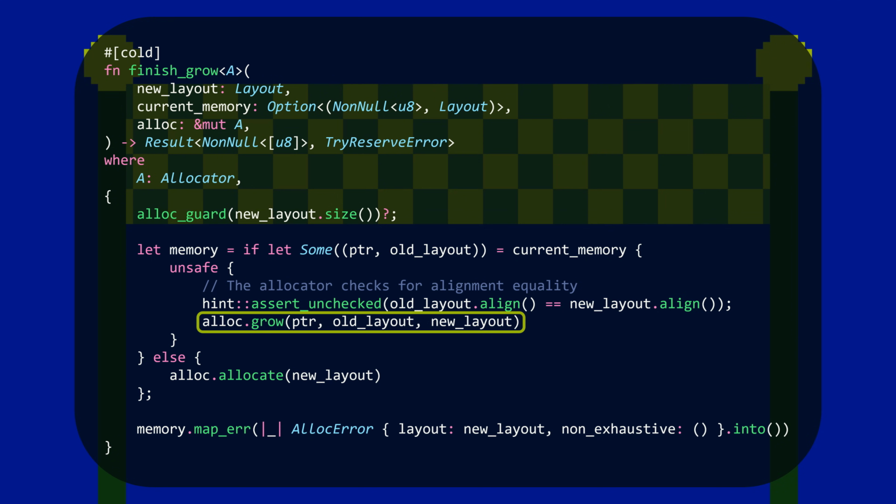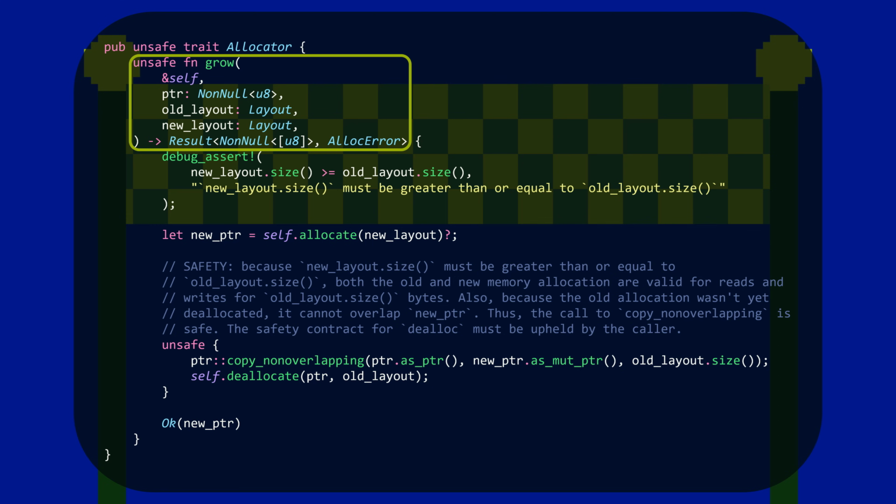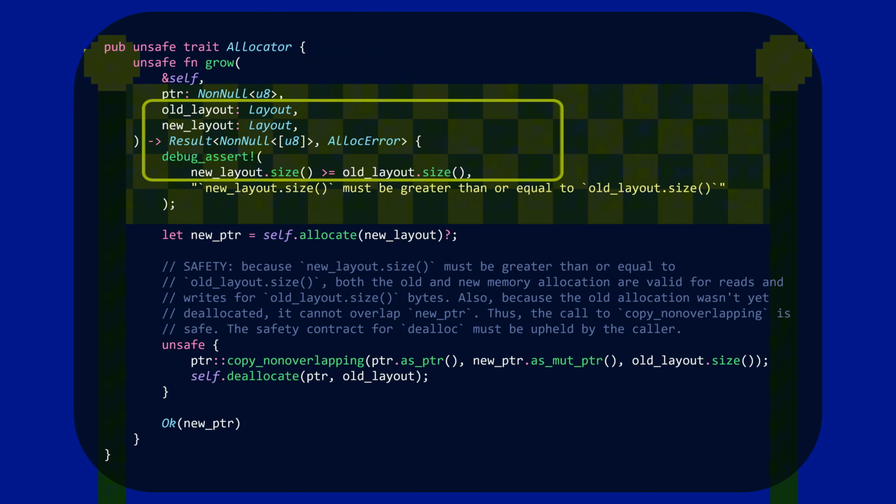We pass into it pointer, old layout, and new layout. Pointer is a non-null pointer to the Vec's memory. Old layout is the layout describing the current Vec allocation, and new layout is the layout describing the memory we plan to allocate. Grow is a provided method of the allocator trait. It takes in the three parameters we just described and returns a result composed of a non-null pointer to a slice of u8 and alloc error.